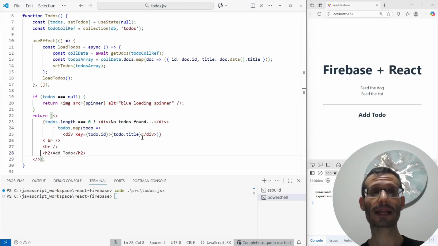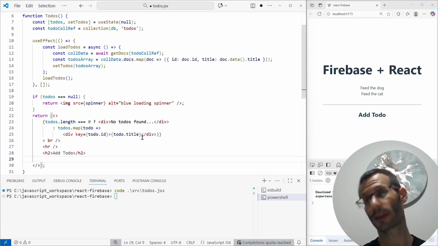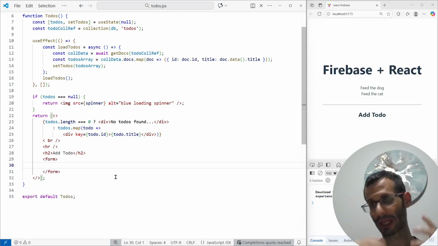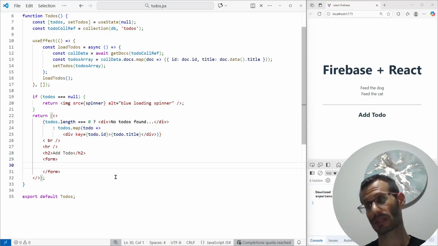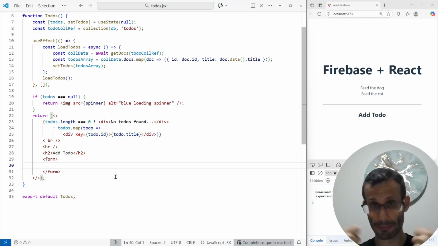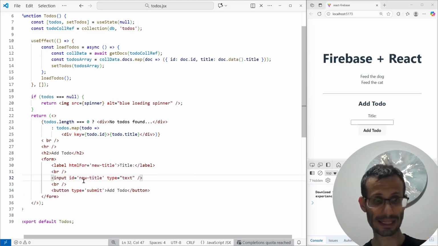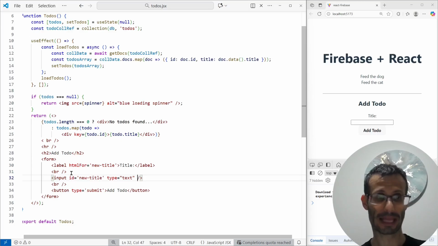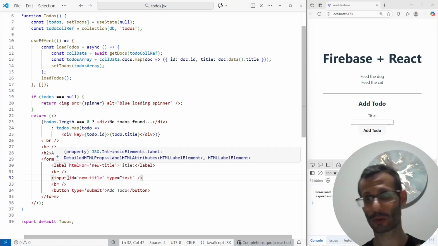And now I want to add here a new form so that the user can actually add a new to-do item. So in this form, I want to have three things, three HTML elements. I want to have an input so that the user can provide the title for the new to-do item. I want to have a label so that the user knows what the input text field is for. And I also want to have a button so that the user can submit the form. And of course, the ID of the input has to match the htmlFor of the label. And this way we connect the label to this input.